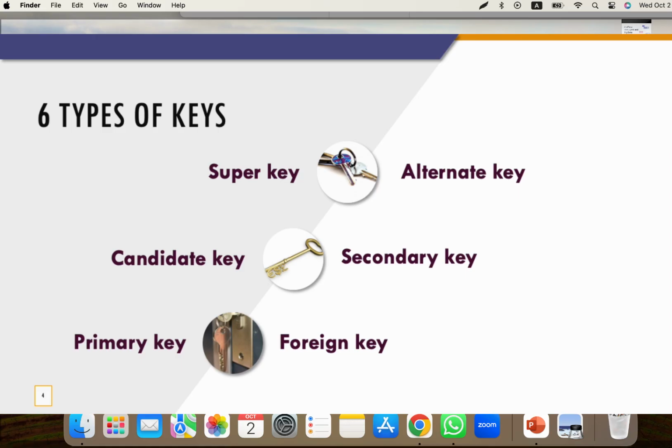Alright, as you can see in the slides, there are 6 types of keys. There are super key, alternate key, candidate key, secondary key, primary key, and foreign key. So we will look into each of them in the next slides.